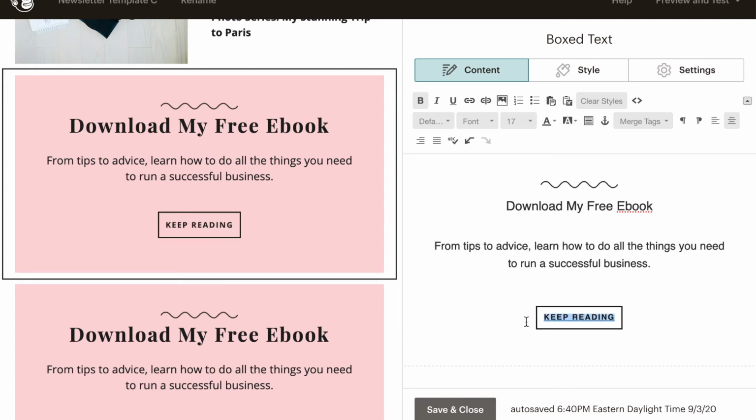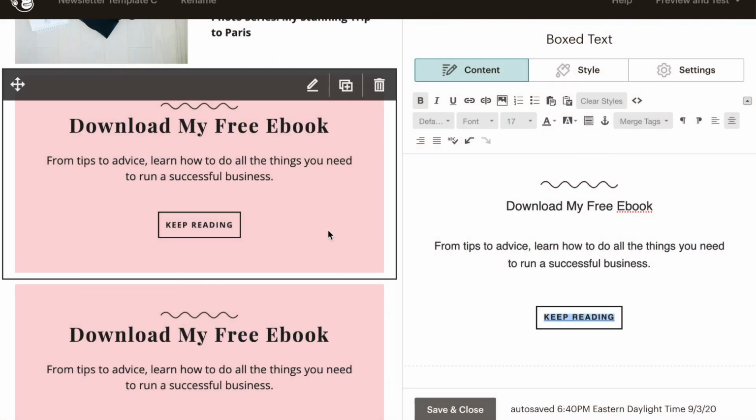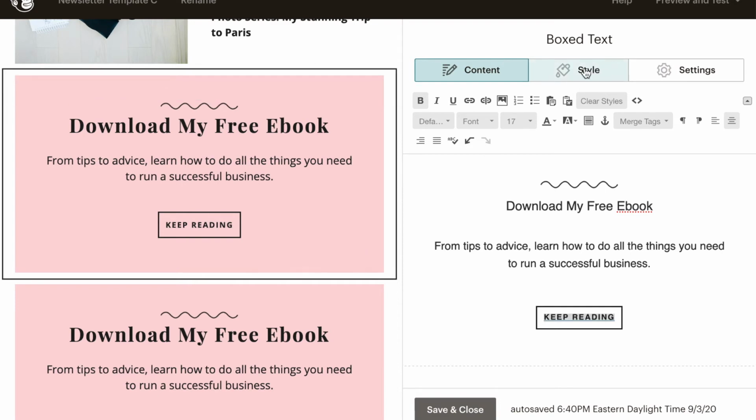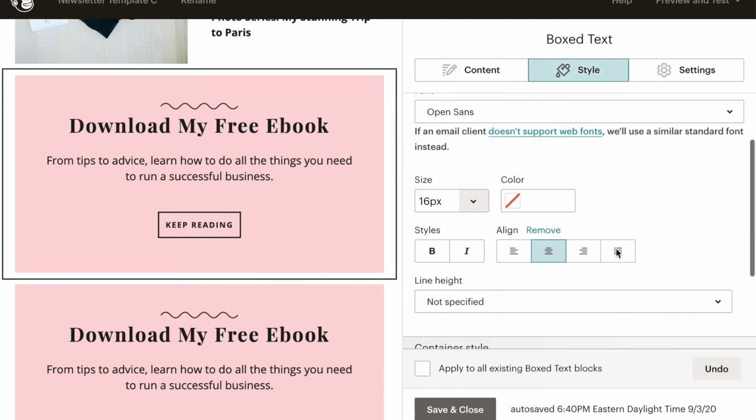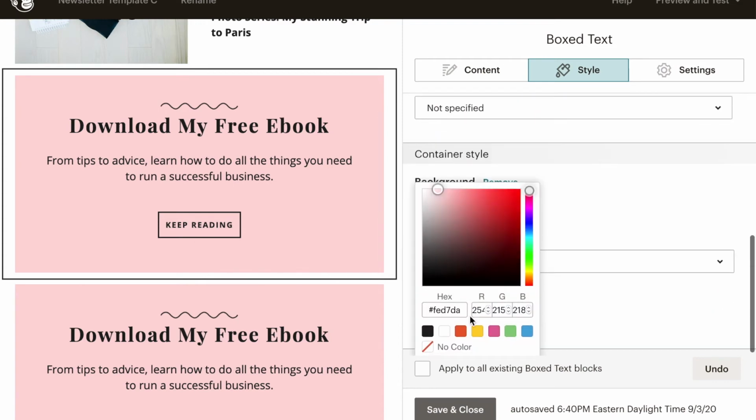And then to add a link, highlight it, add your link there. That's pretty much about it. Change the color on this particular block. All colors should be in the style tab. You just go down, see where it says background, change it to.